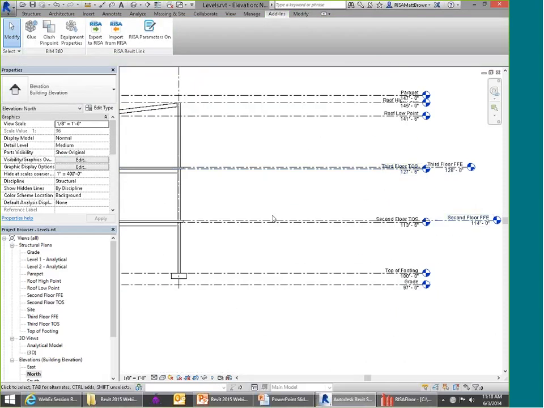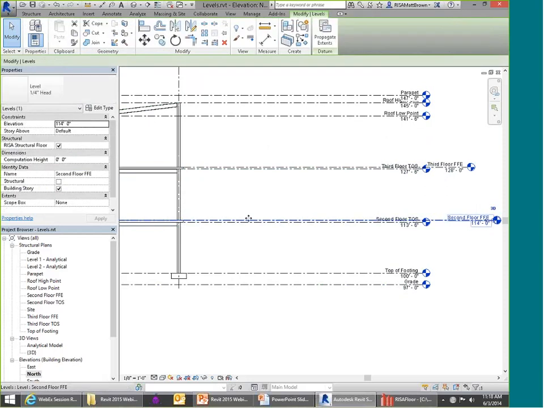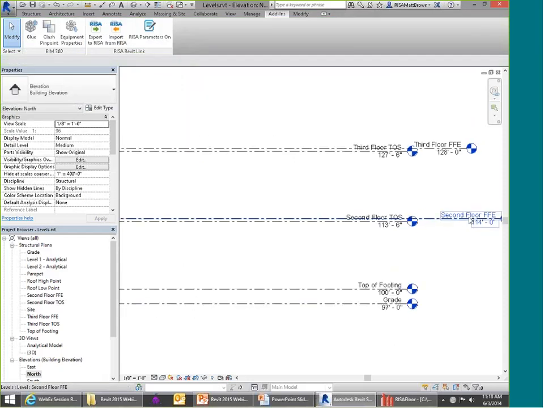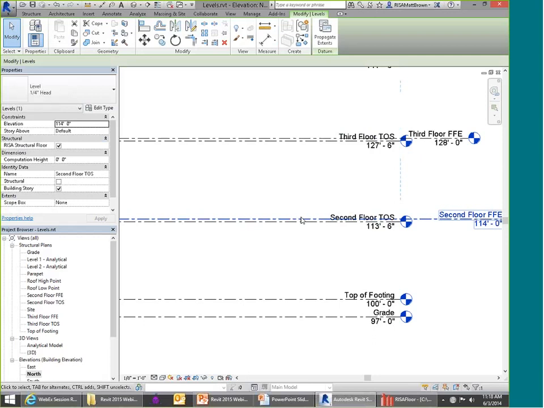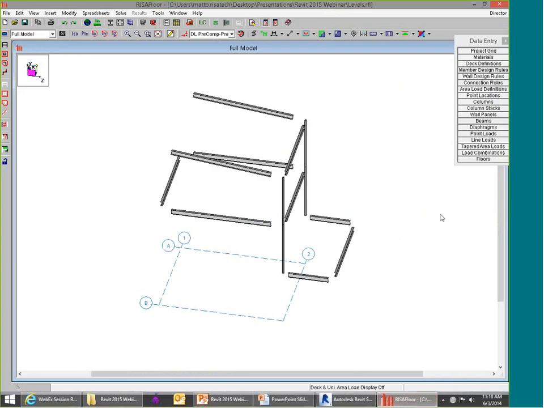Now similarly, all of my beams here are defined as part of a top of steel level, whereas the floor system itself is defined on the floor, the finished floor elevation level. So I just have to pick one of these two that I want to bring over back and forth to RISA floor, and in this case, I've chosen the finished floor elevation levels that I'm bringing over.